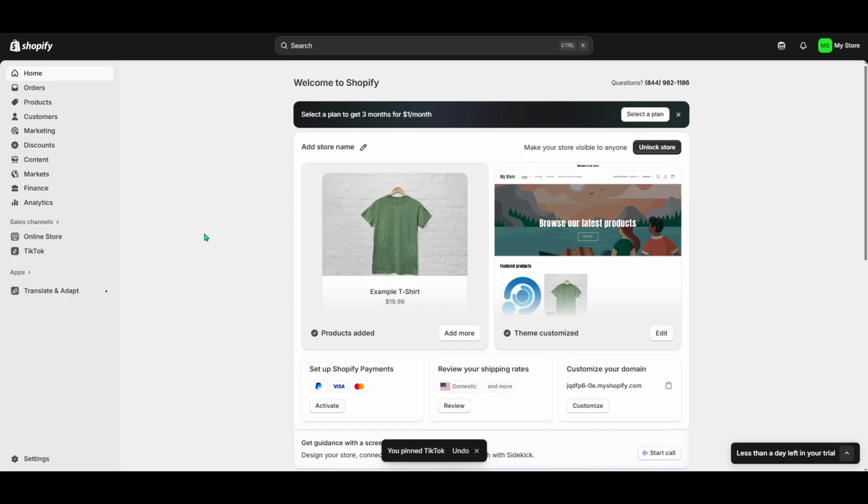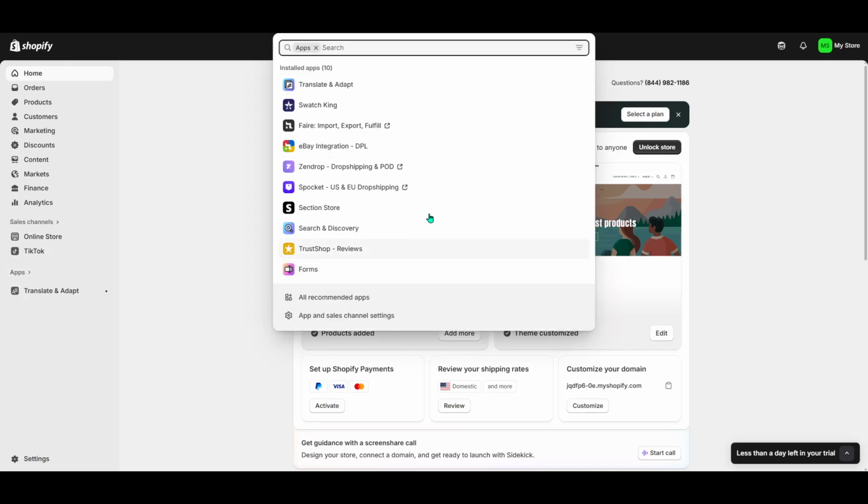First, let's start by navigating to the Shopify dashboard. On the left panel, you'll see a menu with various options. Look for the one labeled Apps and go ahead and click on that. This area is where you can manage any existing apps you have and explore new ones that can extend your store's functionality. Once you're in the Apps section, you should see a search bar.